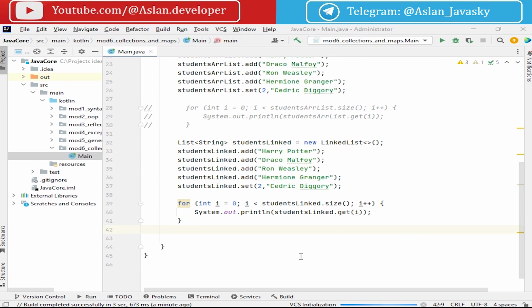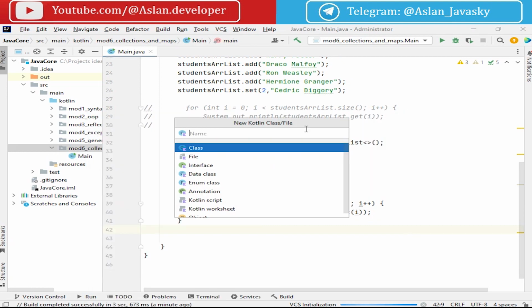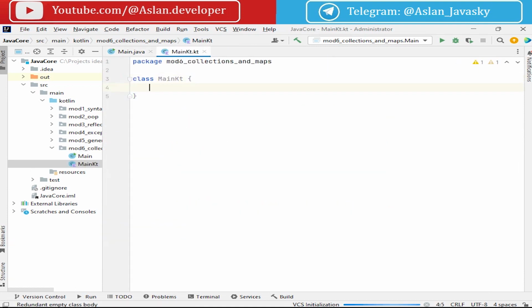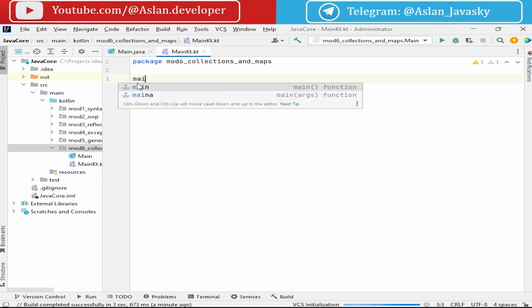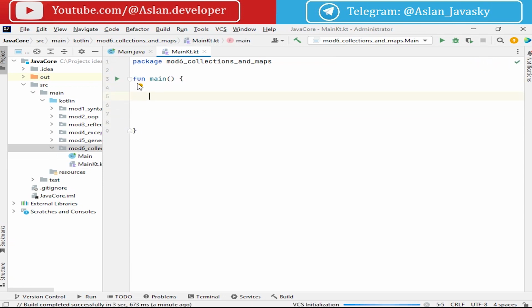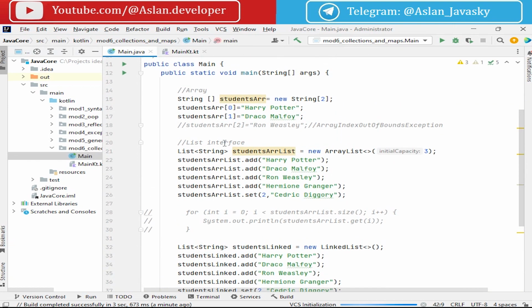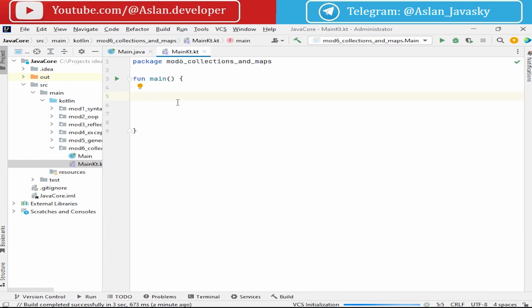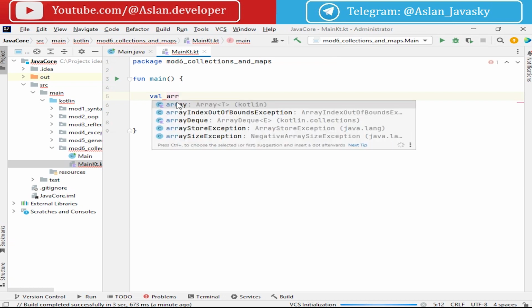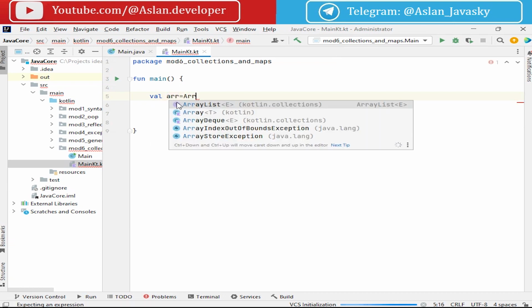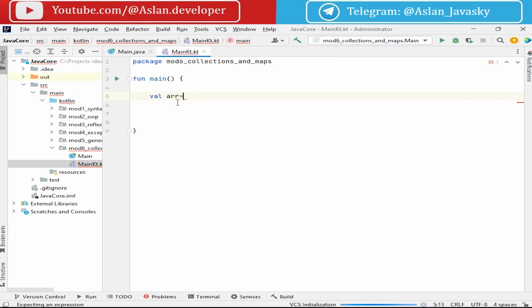Okay, and let's look at these objects in Kotlin. Kotlin file, main.kt. This is a file, not a class. And let's create an array firstly, of string types. We can create an ArrayList, or we can use the method arrayOf, and vararg elements, we just specify the students' names.